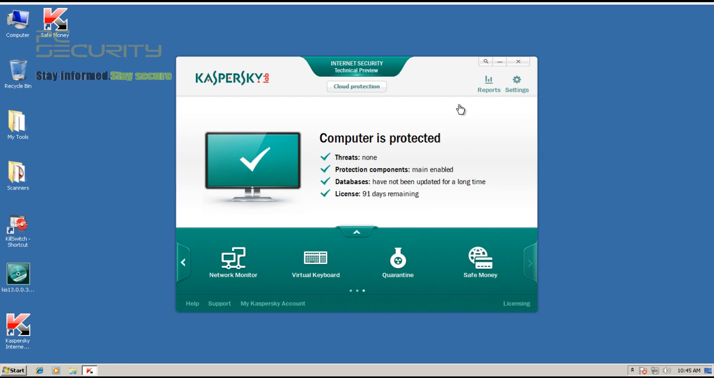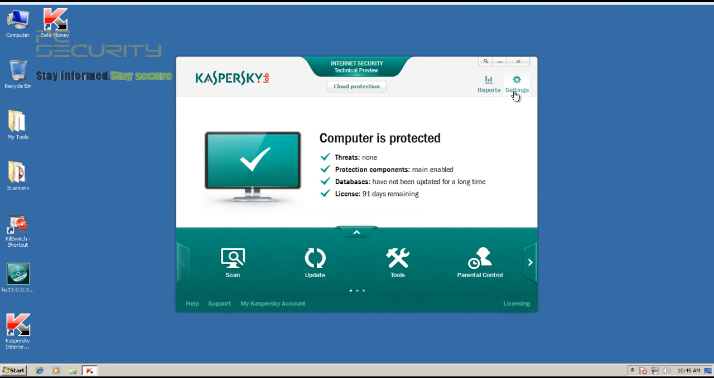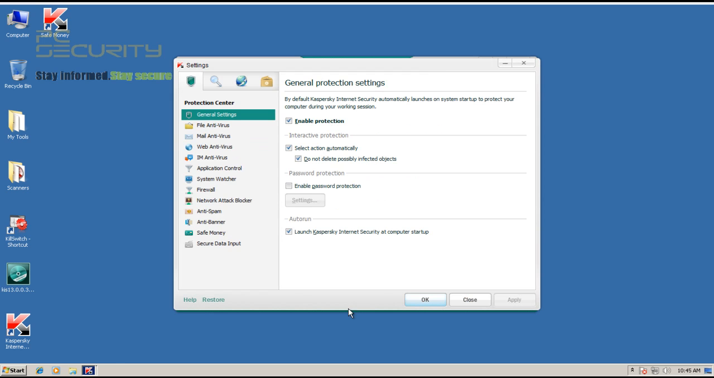And the rest of the stuff looks pretty much the same. They have their virtual keyboard, the network monitor, applications activity, and the basic scan, update, parental controls, all that kind of stuff. Their cloud protection is still there. And if we take a look at their advanced settings here, I guess they're the same as well. There you go. The basic things are just the same. I think they have changed a few things here.